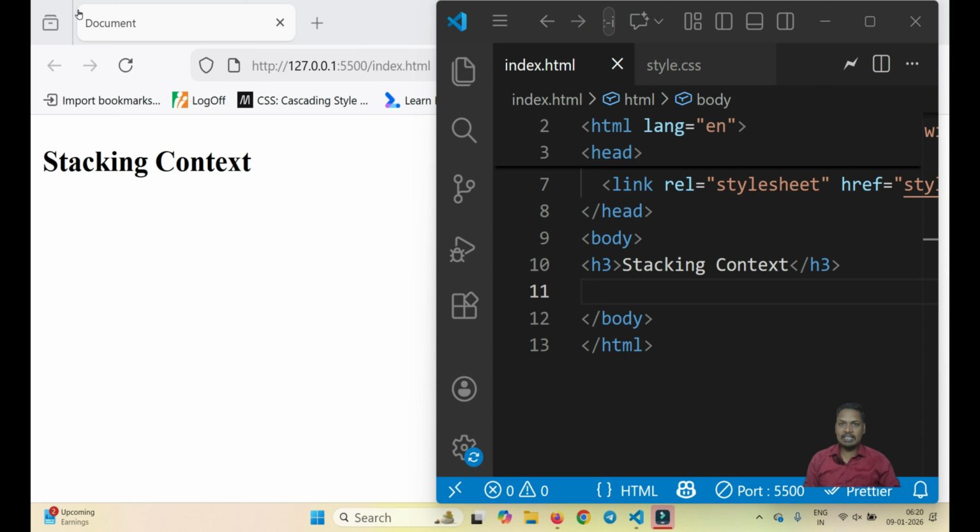That stacking context is only used for measuring the z-index values of all positioned elements. So the positioned elements are arranged on the z-axis. But using some CSS properties, we can create a new stacking context. That way, we can create a new stacking context that can be used to arrange positioned elements on the z-axis. Okay, let us go to the practical class.